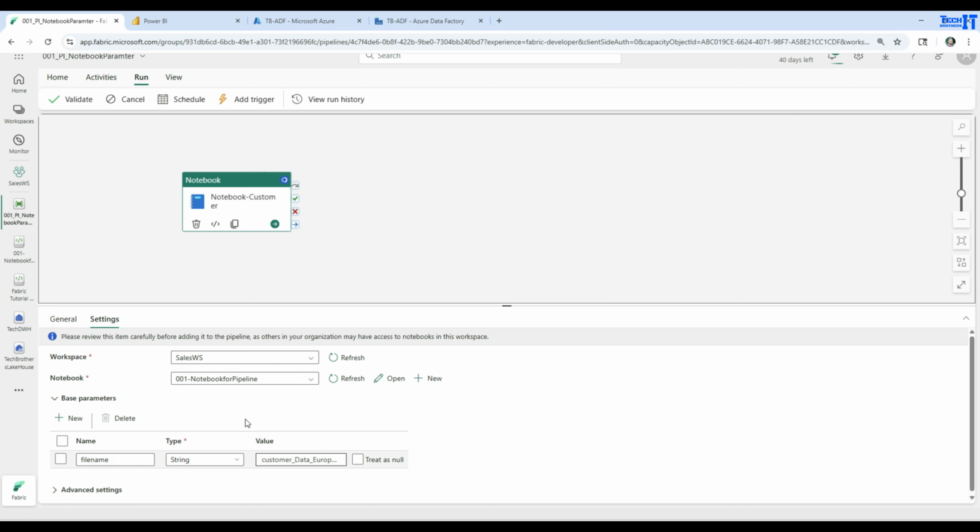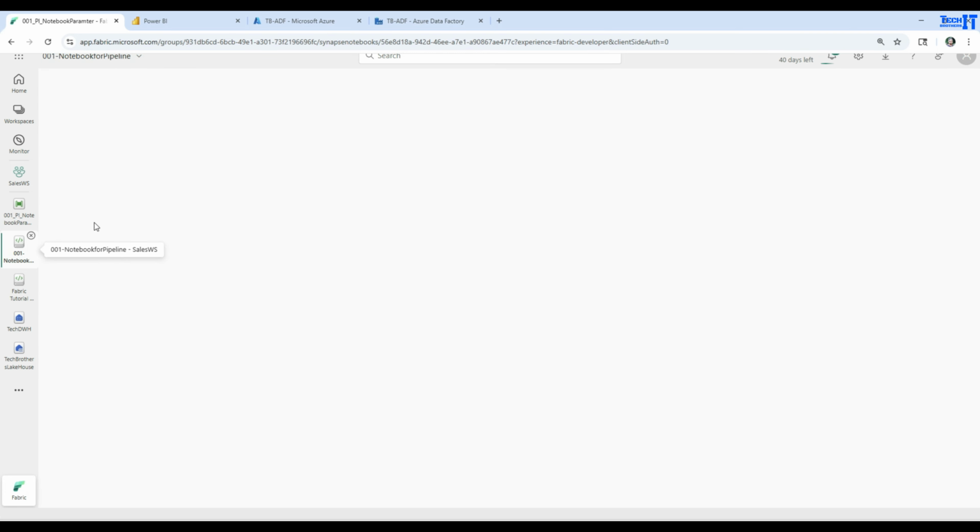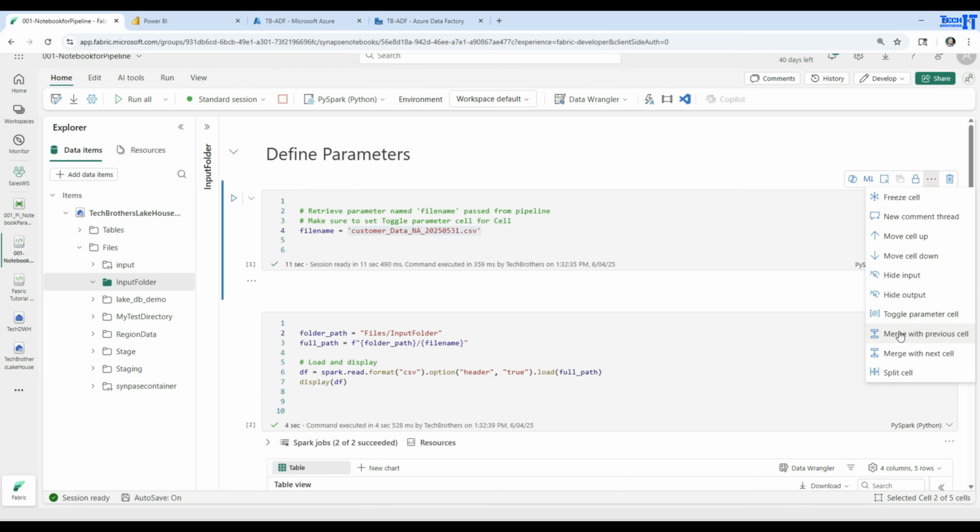So it is the Europe file, it's running. I took quite a bit of time and wasted it there when I was struggling with this value, because I was thinking it should take the value, but it did not take the value till I set this toggle parameter cell. That means this is the cell I would like to use as a parameter. And I will also advise you, don't put multiple codes in one cell, just put parameters in one cell and leave the other code in the other cells, so that will be helpful as well.